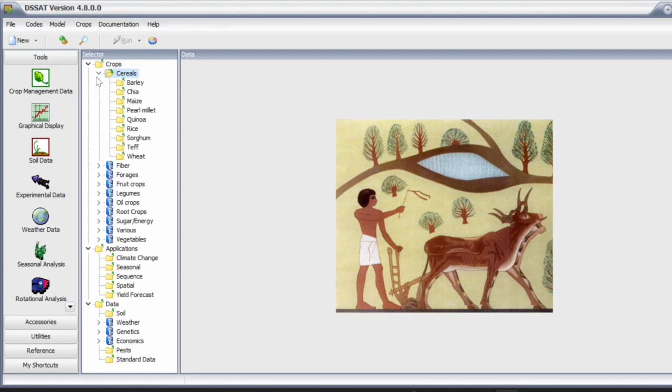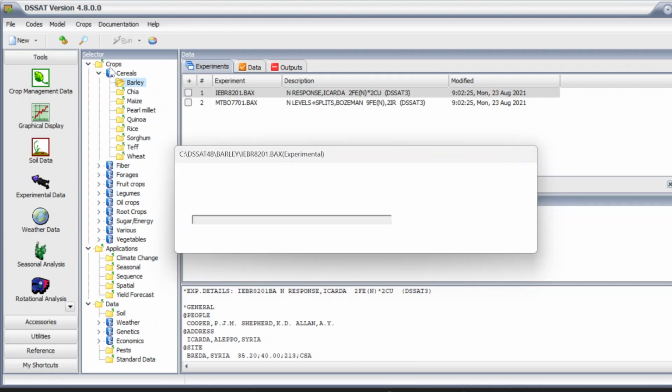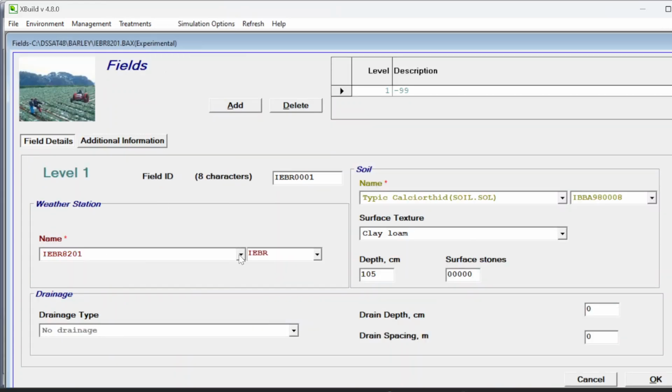So just go to Seasonal, and open any experiment, just to show you. So Environment, Field. So here this is your weather station. Let's see what weather station is showing here. This could be any weather station. So for some, they have made separate weather files for each year, like 8201, 8301. We can even upload multiple years, like from 2020 to 2023 weather, in one file. So then it will appear as the start year, like 20, and then how many years it contains, like 03.